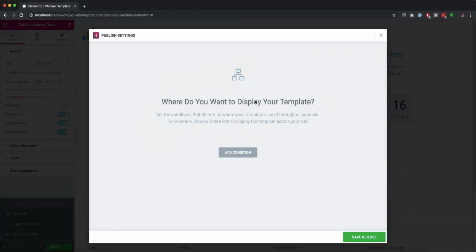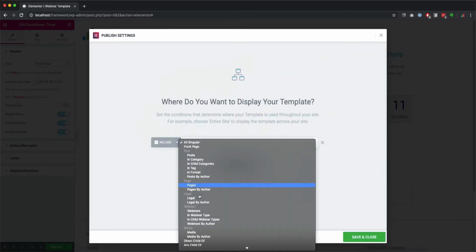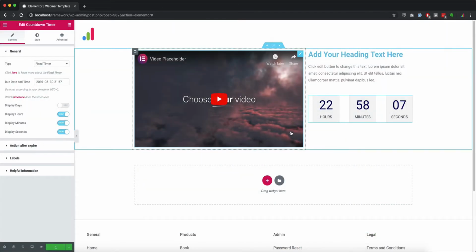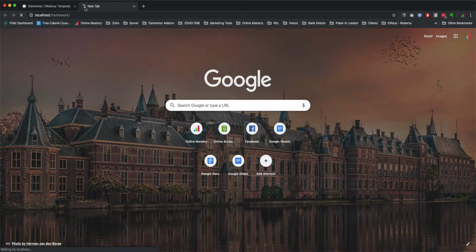Where do we want to display our template? So we add a condition and we want it to be on all webinars. So include all webinars, save. Okay. Now what I can do is I can come back to this page. Now it's not finished yet, this is the first part.